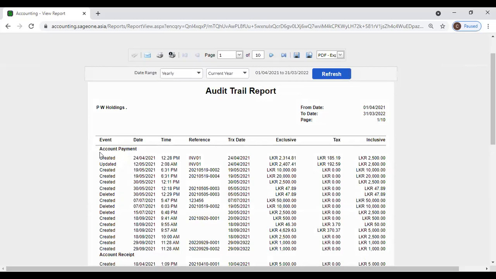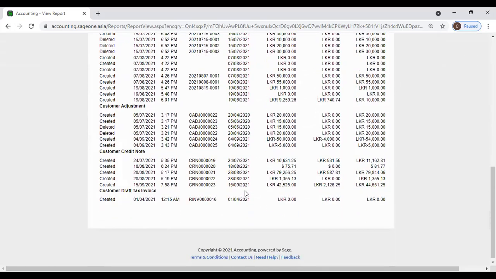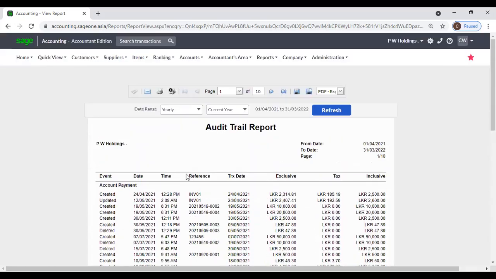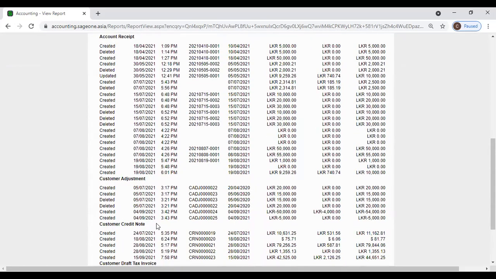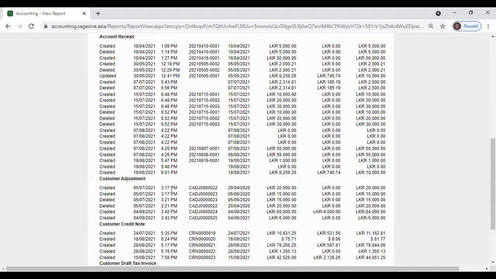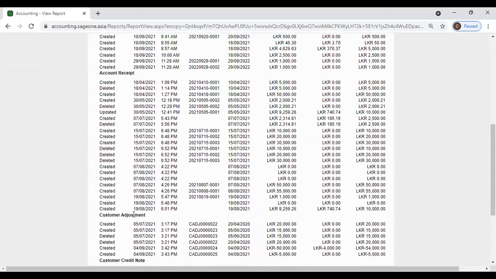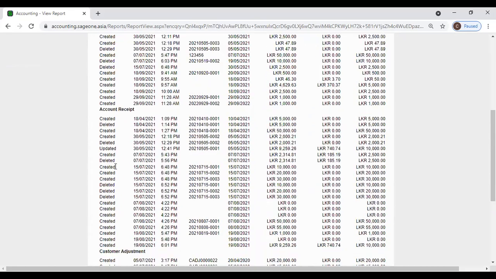Now here you can view account payments, account receipts, customer adjustment, credit note, like that. These transactions are grouped by event type and by transaction type: account payment, account receipts, customer adjustment, account customer credit note, customer draft tax invoice, like that. Transactions grouped by the transaction type. And here you can view created, updated, deleted. Those details you can view.